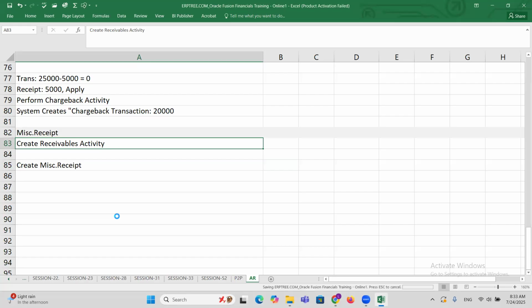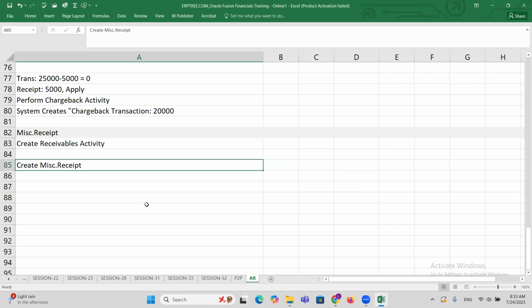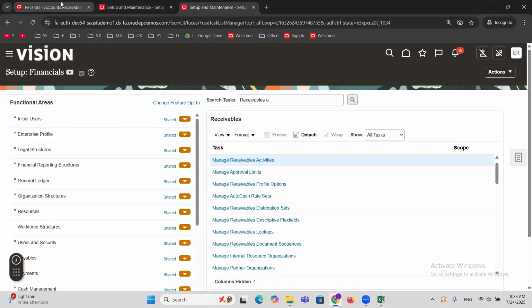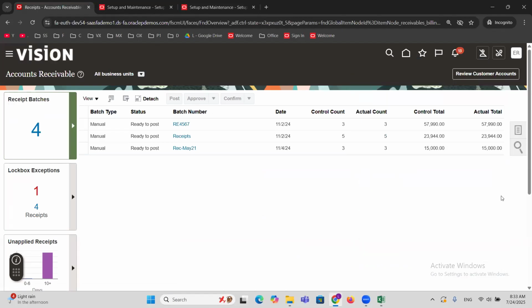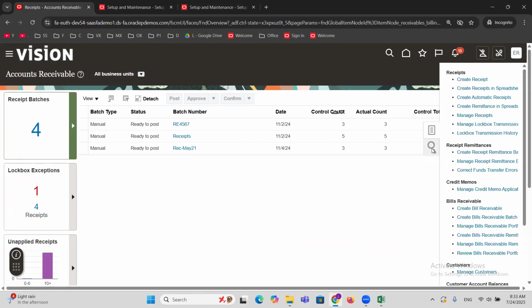So we create a receivable activity. Let's create miscellaneous revenue. Okay, let's create miscellaneous revenue. So go to receipt creation page. Go to receipt creation page. Say create receipt.